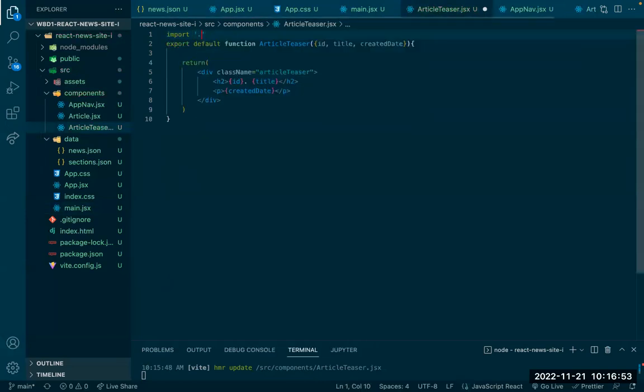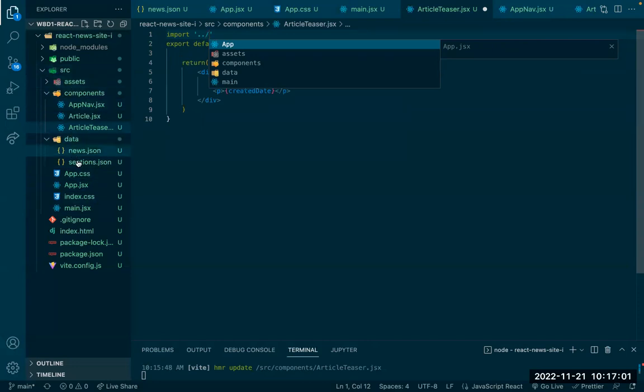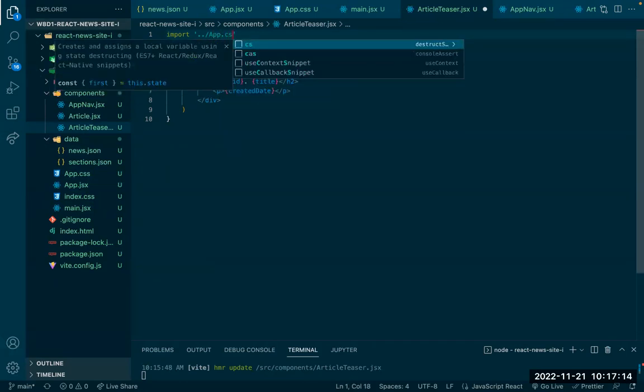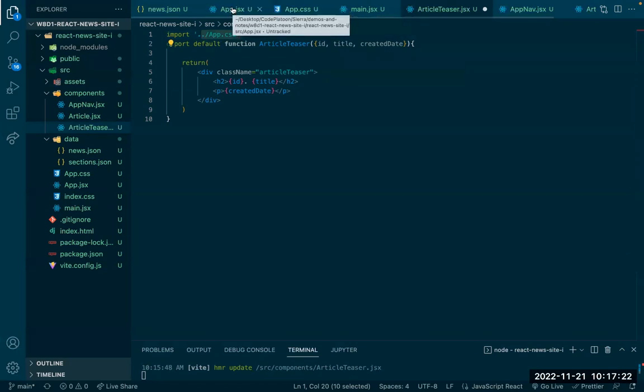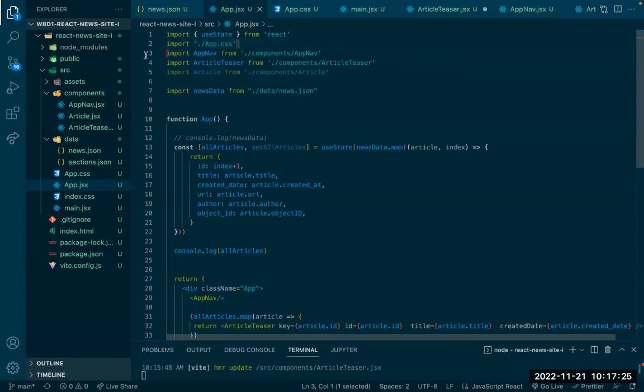So where's my CSS? I think it's one more level up. Oh no, it is right here. App.css. So yeah, you can just import it here and you don't have to deal with the extra levels. But if you only have one CSS file, it's better to just put it on the top component layer and just let it handle everything else.